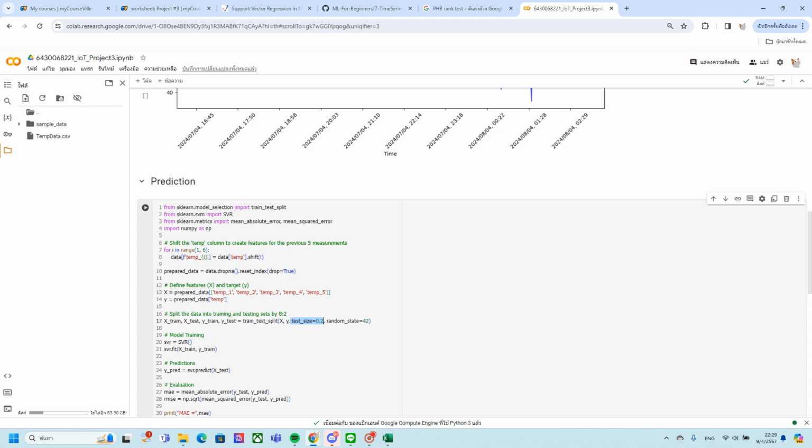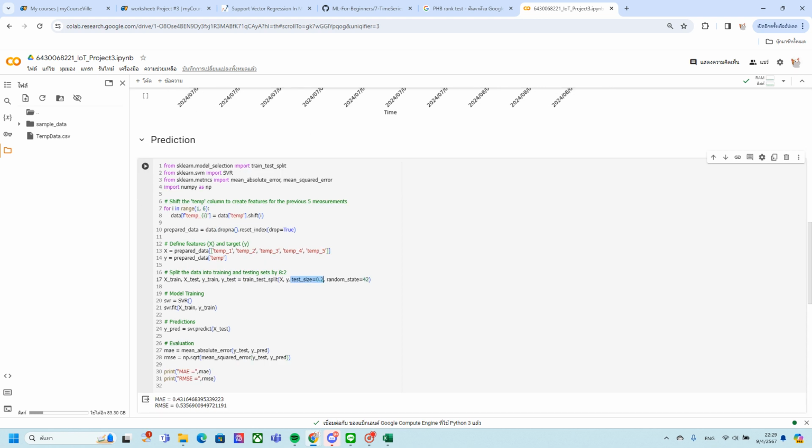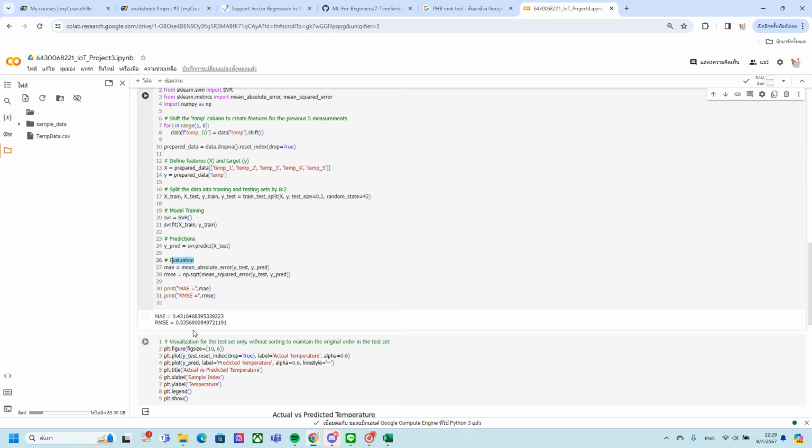And use the model training to predict and evaluate the result by the mean absolute error and the mean square error. So this is the mean absolute error and the mean square error, both of which are quite low. So we can see that the predicted temperature is not really far from the real actual temperature that we get.